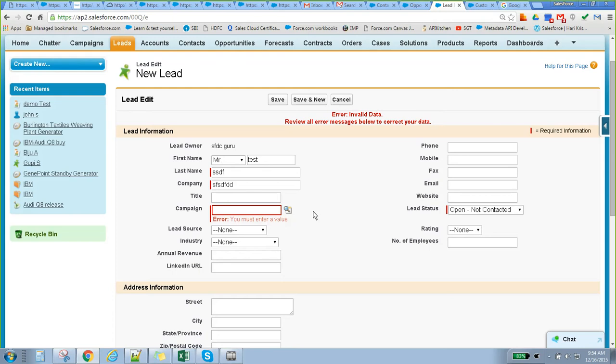In both, the child always refers to the parent. That is the one common thing. In a lookup, the user may enter the data or keep it blank; it is optional. In the case of a master detail relationship, it is mandatory to enter a value.